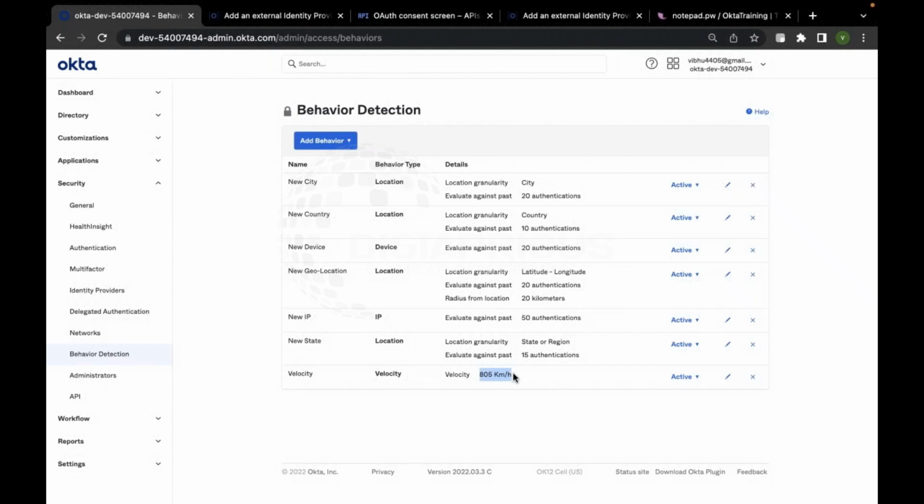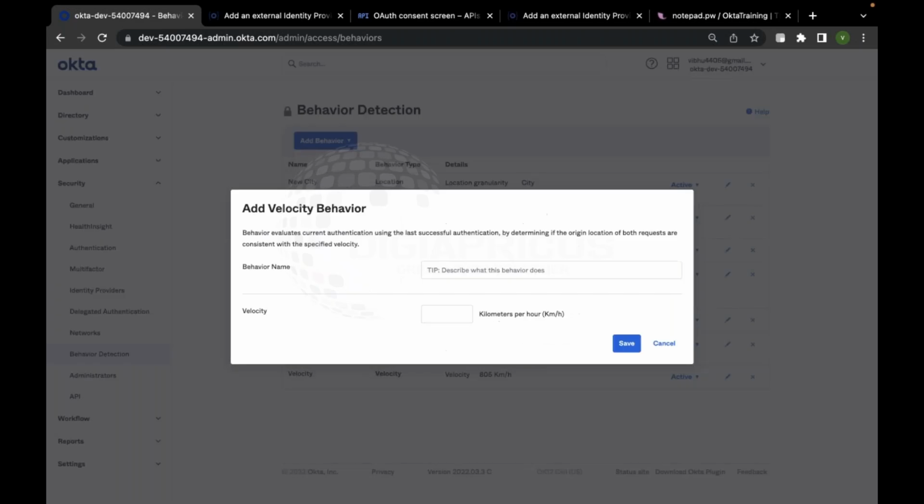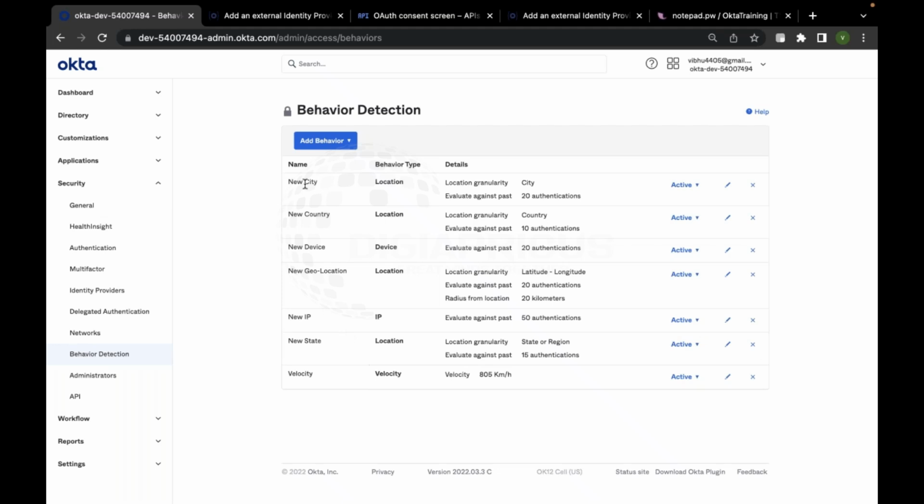They are just showing that they are here and there, but they are moving at a pace of more than 1500 or 2000 kilometers per hour. So that's why, if you are moving at more than 805 kilometers per hour, it means there is some issue, and it will just detect that behavior and it won't allow you. You can also add your own behaviors. You can add a velocity, maybe say somewhere like 1200 kilometers per hour. Whatever you see here, that's how you can add it, or you can edit them.